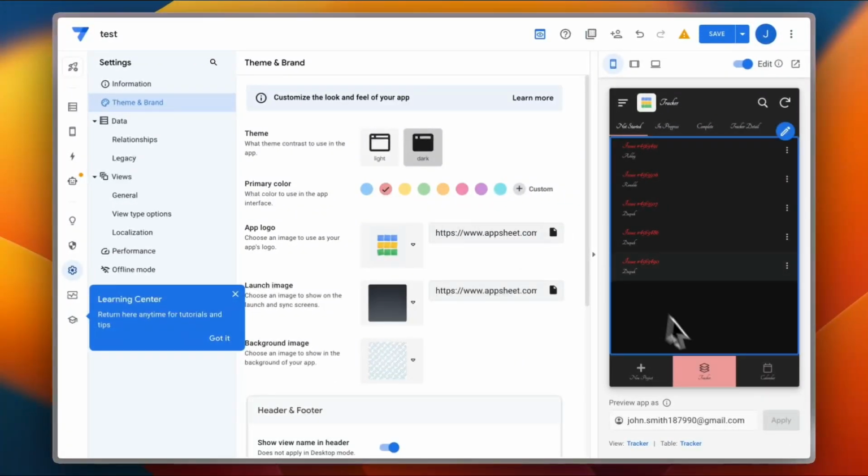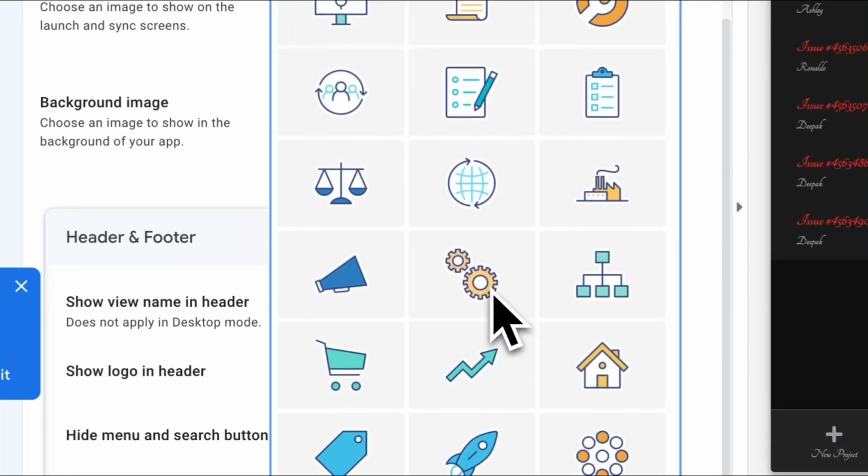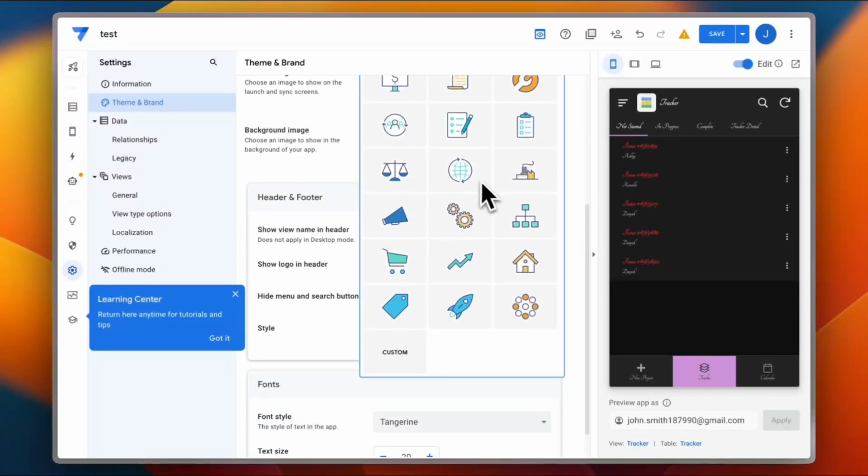You can change to another primary color for the accents here and here, for example, this line. Okay, let's keep it this purple color. I like it. And here you have the app logo. You can change it here with some available icons, and you can set a custom image as your logo. Let me set this one.